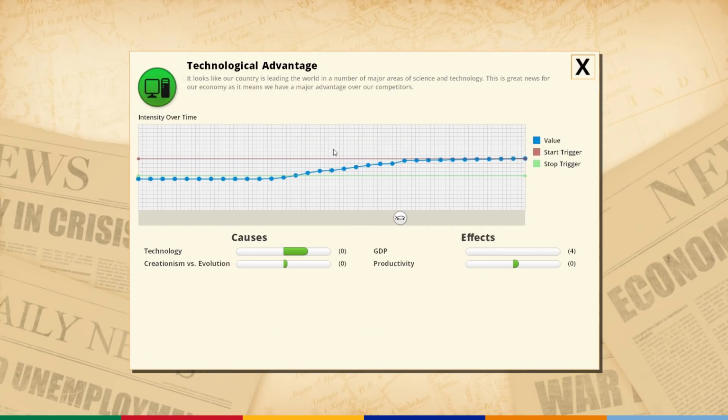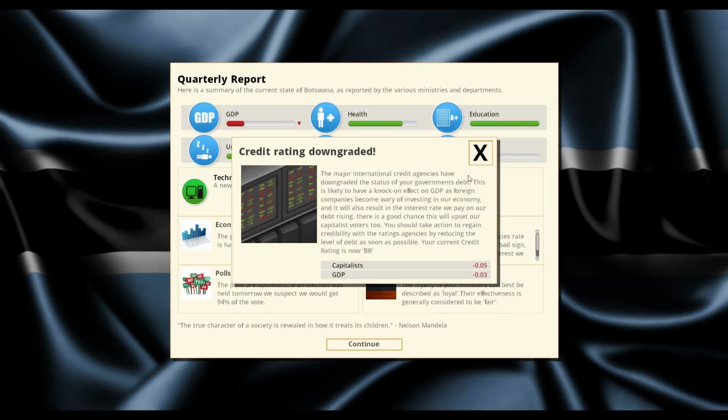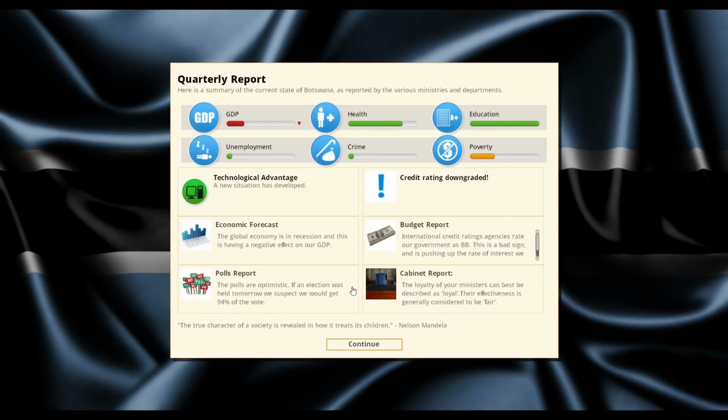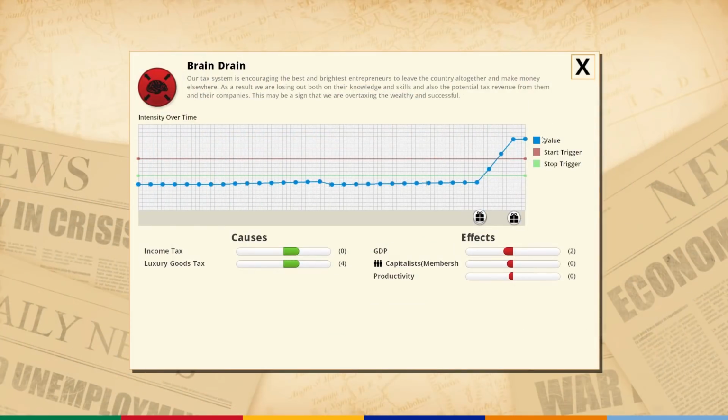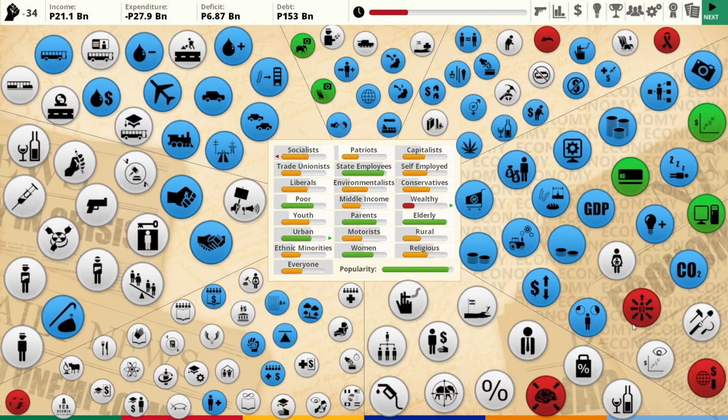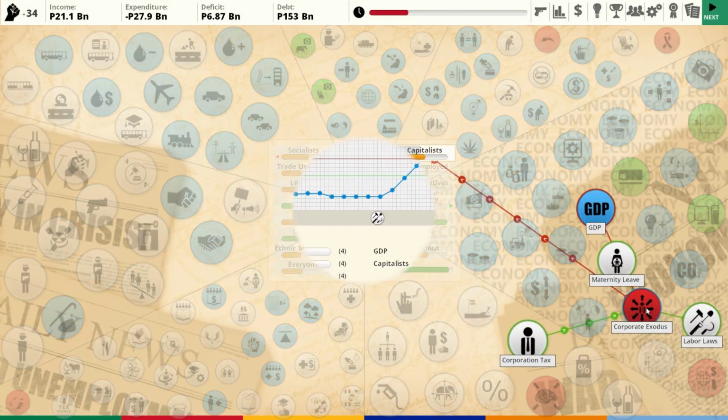Technological advantage. Fantastic. Increases productivity and GDP. We finally have something that's actually increasing our GDP because we're ahead in technology. Credit rating is downgraded again, which lowers our GDP just as it rose up. Okay, nobody's trying to kill me, but still, it's not great. Brain drain. That should pretty much just disappear when the luxury goods tax disappears. Which it has pretty much disappeared. Our deficit went up by quite a lot actually for that, but fine.